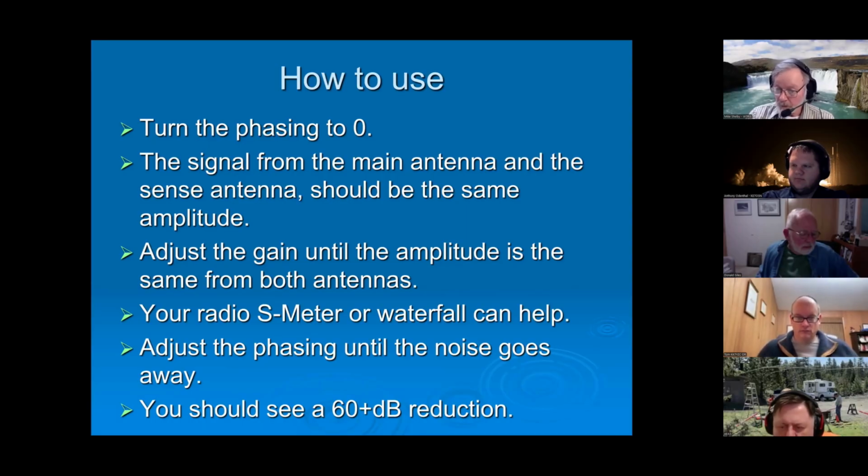So once you get it set correctly, the next thing is the adjustment on the phasing, and you adjust that until the noise goes away. It will be amazing how that works. And then you'll find signals out there that you didn't know existed. It's pretty easy to get at least 40 dB worth of correction out of that, and other places say you can get as much as 60 dB or better. But it's amazing how that works.